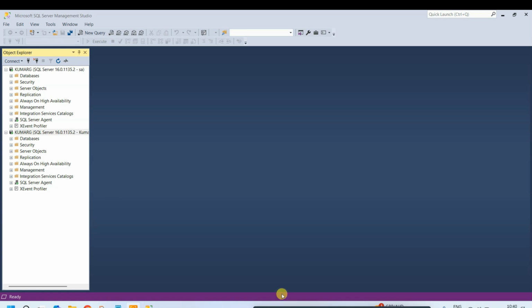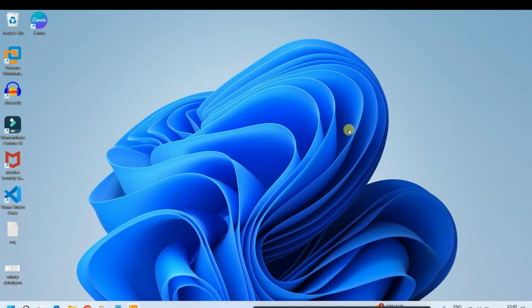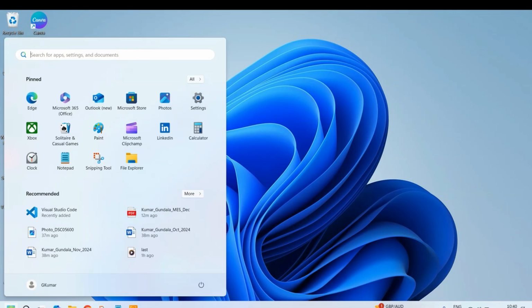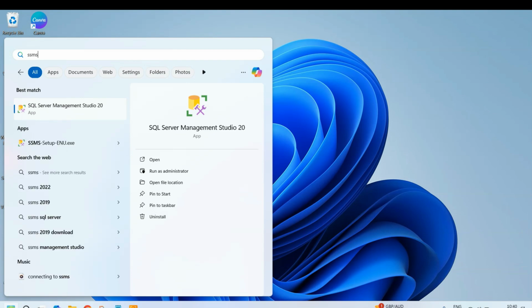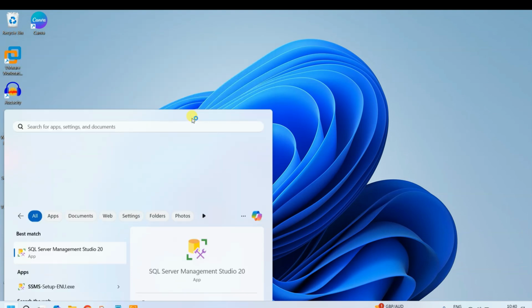Now I am going to connect the third way. How we can connect one more way: I am closing this window. Again I am opening SSMS. Click on it once.